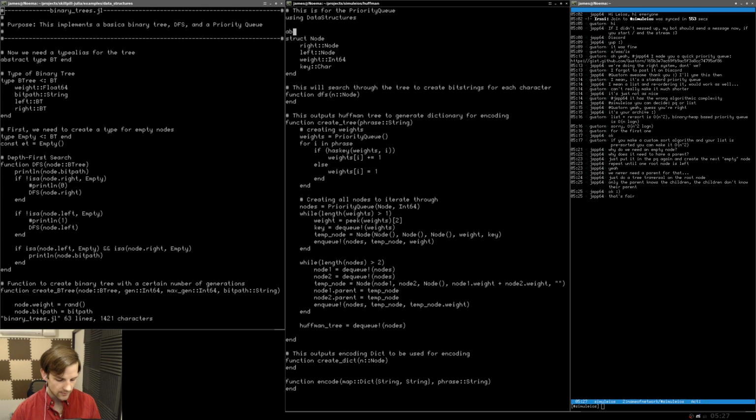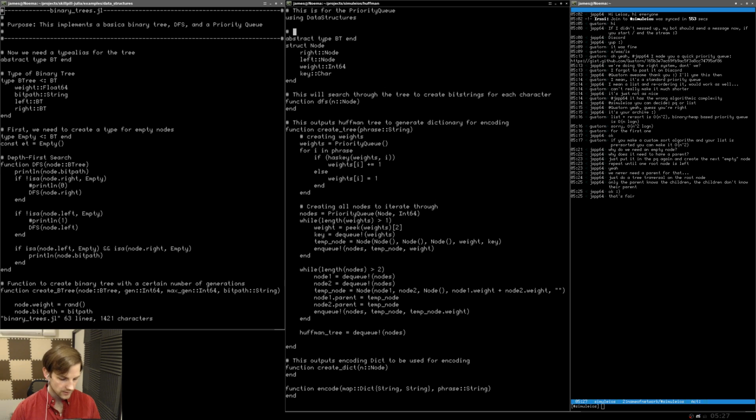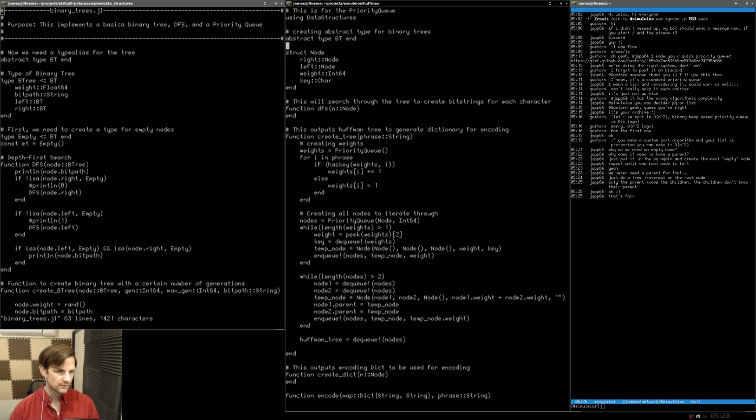So let's go ahead and go down here and do abstract type binary tree, which I think I'm just going to keep doing BT and then end. And I'm going to say up here, creating abstract type for binary trees. And I realize this is what it says, but just BT is not quite as clear as I want it to be.